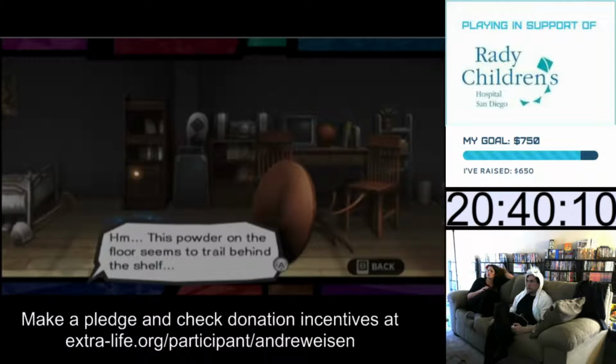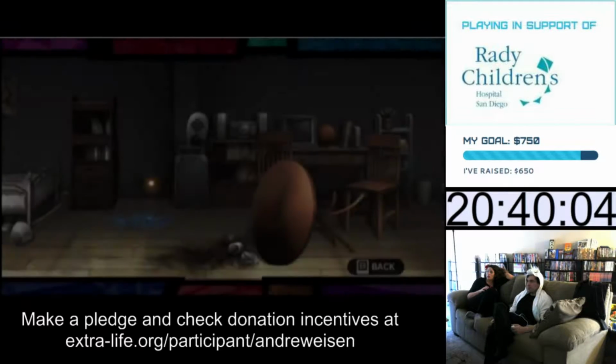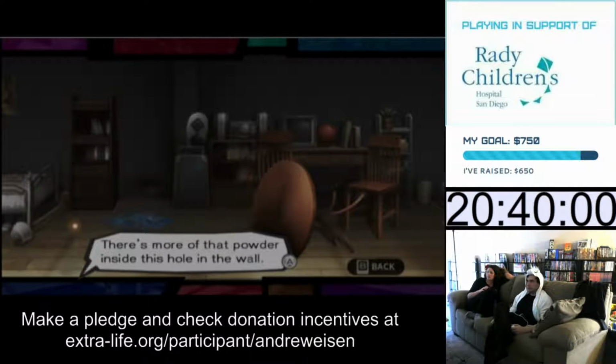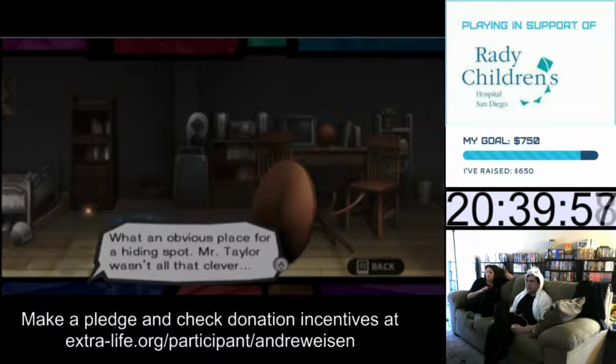Okay, okay. This powder on the floor seems to trail behind the shelf. Move the shelf. Bingo. There's more of that powder inside this hole in the wall. What an obvious place for a hiding spot. Mr. Taylor wasn't all that clever. Well, it took you going back to the scene to find it. You needed the magic light thing.